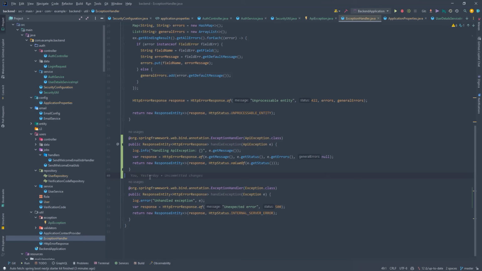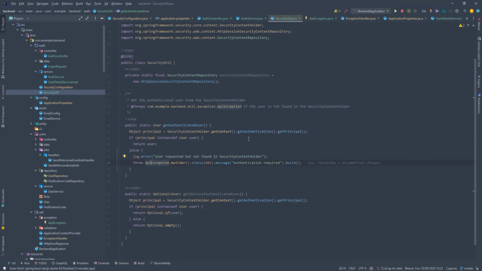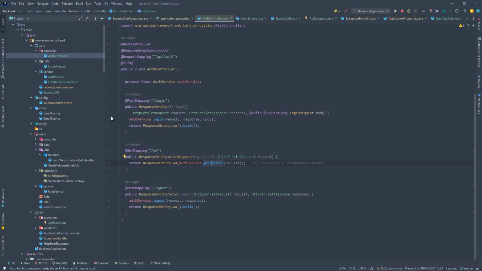And we know that because we created this new exception handler here in the exception handler class, which will handle the ApiException. So in our specific case here, when we are requesting the authenticated user and we cannot find one, we want to return a 401 status with a message saying authentication is required. And now back to the Auth controller again, we covered the login method and we covered getSession.